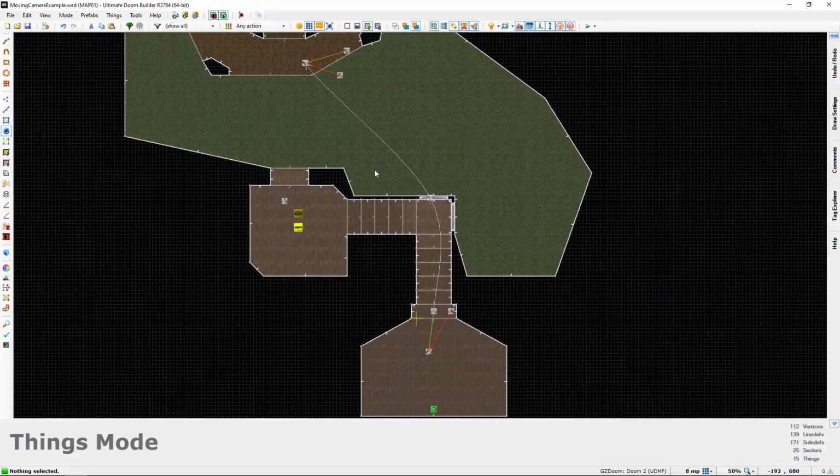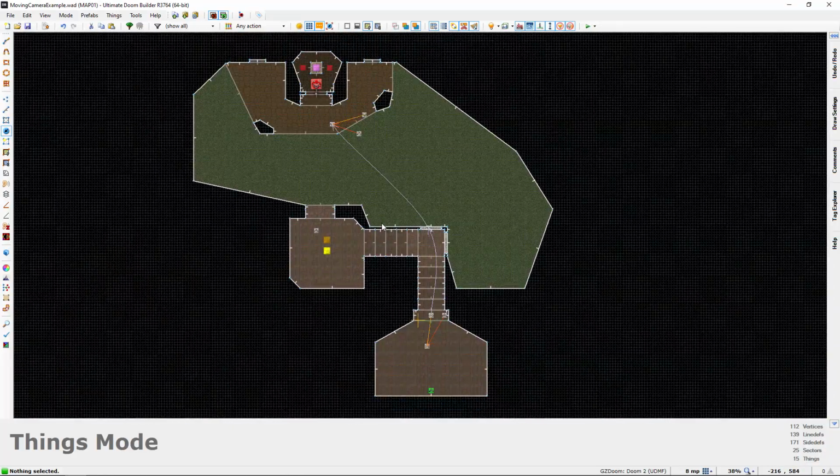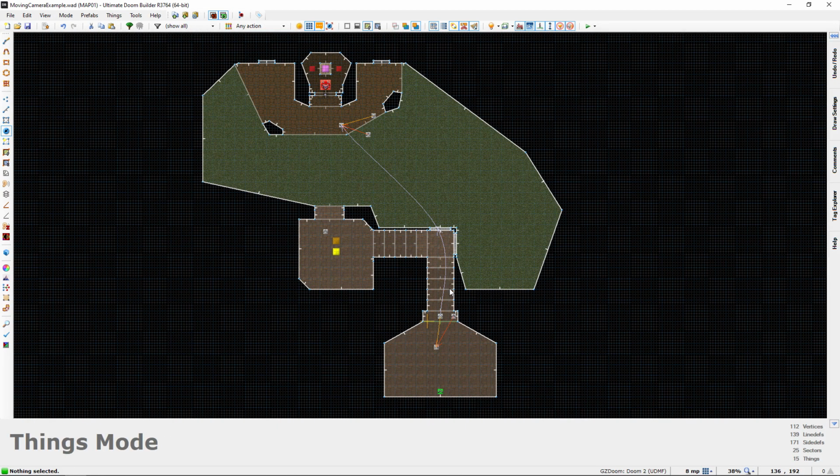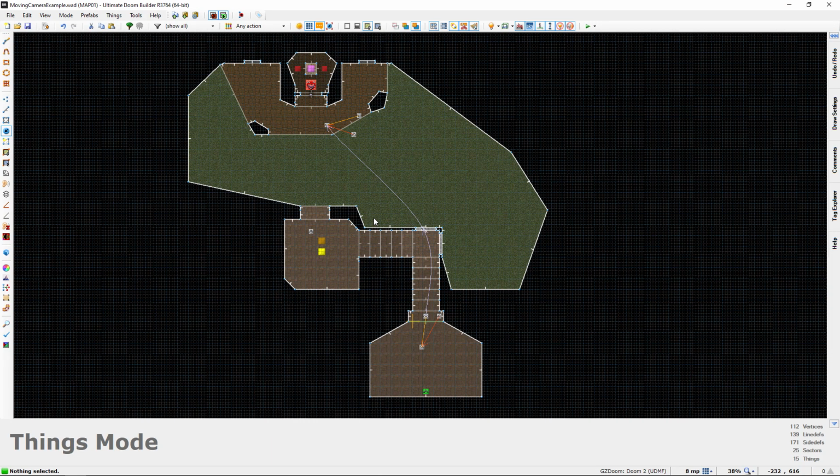So that is how you can use moving cameras to set up cutscenes. That's just a really basic example. Of course, you can do far more with them. You have many more options, many more things you can do, but I hope this will help serve as a starting point.